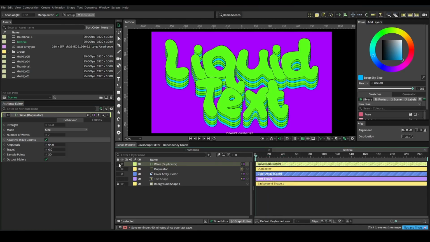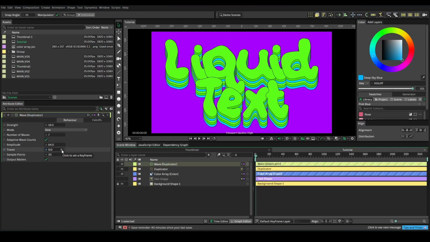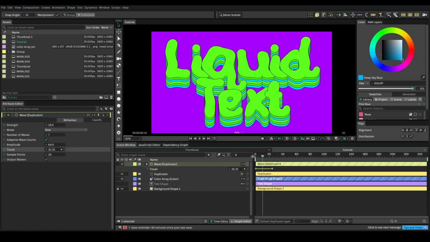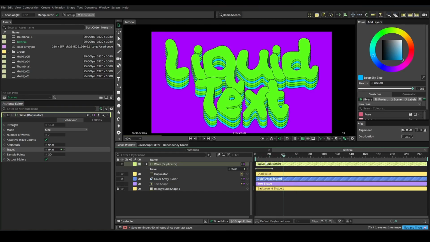So to fix this, I'm just going to add a keyframe on the travel. So I'll just add a little keyframe by clicking this, and then I'm going to drag this out to about here, and I'm going to drag the travel up to 94. So if I press play, you can see that it plays and then stops.